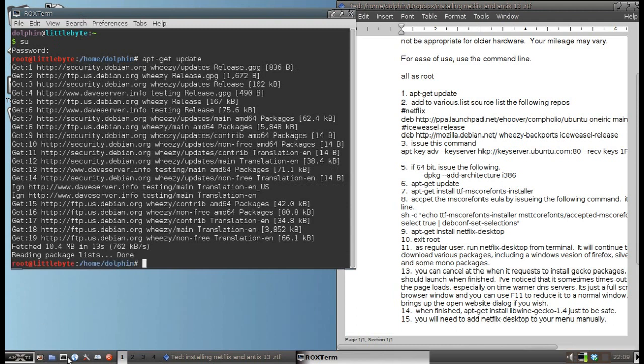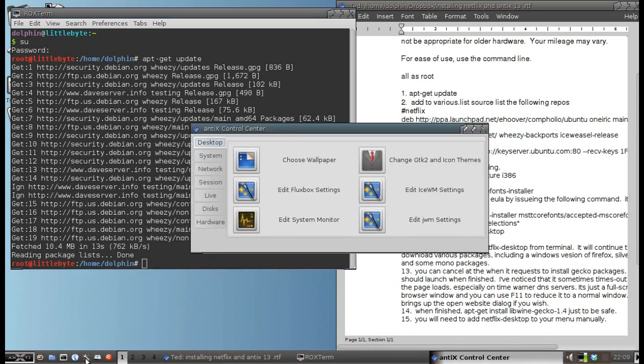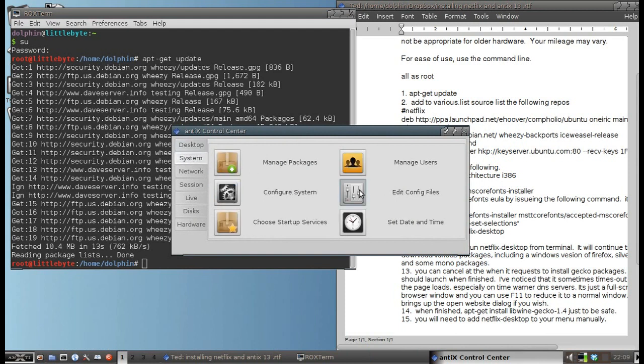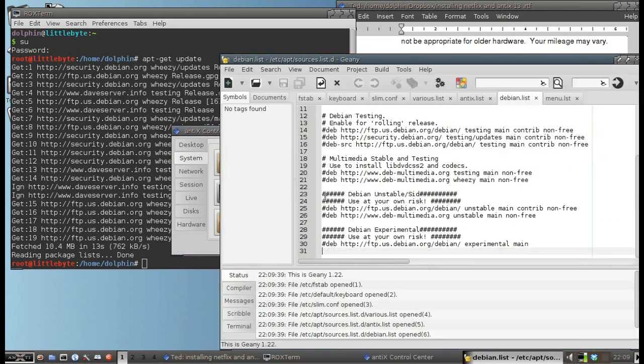The next thing we're going to do, and actually I'm going to open up the Antix Control Center, is update our repositories. And that's going to be in System and Edit Config Files. You're going to be asked for your root password. Okay, and we're going to come to these dot lists.